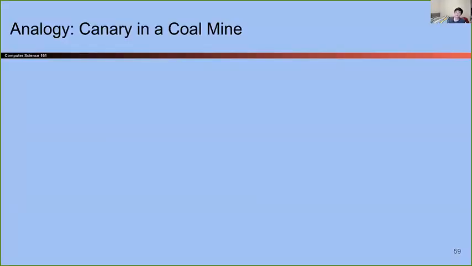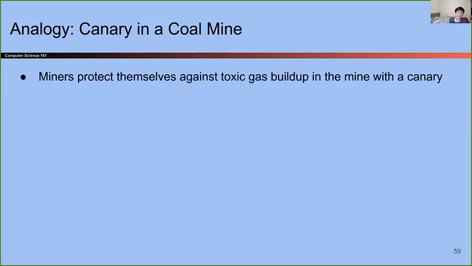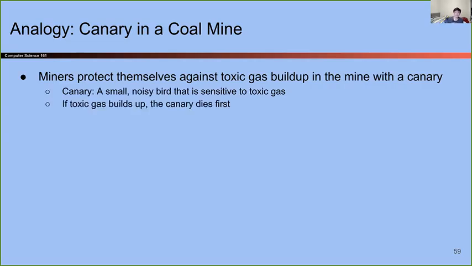It's because we have this idea of a canary in a coal mine. I don't actually know if we still do this, but the idea is that miners often have to deal with toxic gas when they're working in the mines. So they bring a canary with them. A canary is just a small bird, and that bird is really sensitive to toxic gas. So if the canary passes out or passes away, the miners know there's toxic gas in here, and we should get out before we are affected.